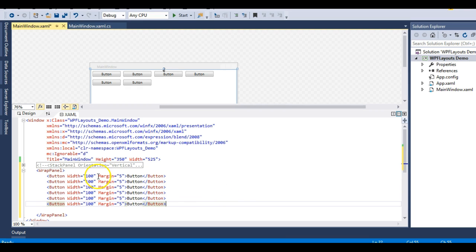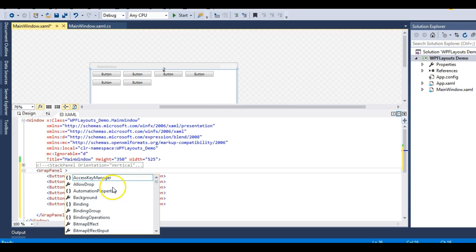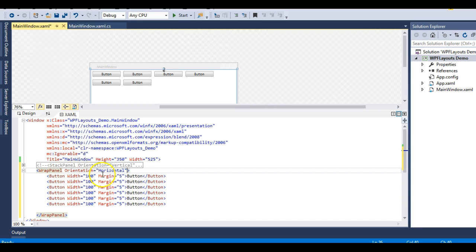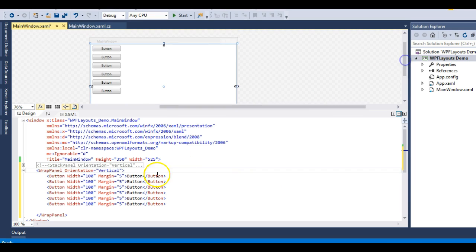Okay, so you can see my buttons are being wrapped in a line. Since there is no sufficient space in here, my button goes to the next line. And the same goes with the orientation of wrap panel as with a stack panel. So I can define an orientation horizontal, or I can define an orientation as vertical. So all my buttons are wrapped in a vertical direction.